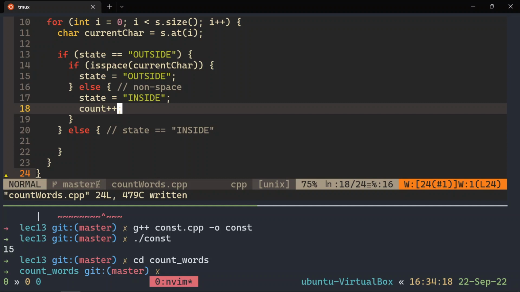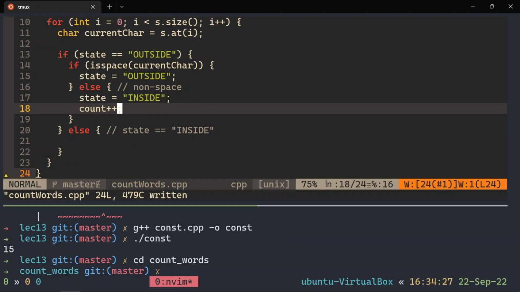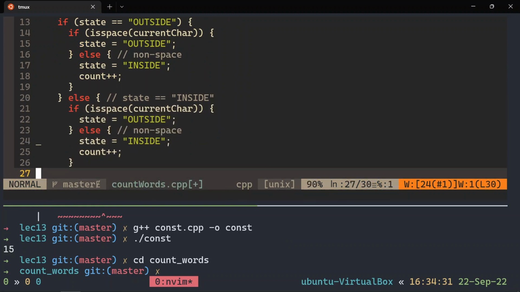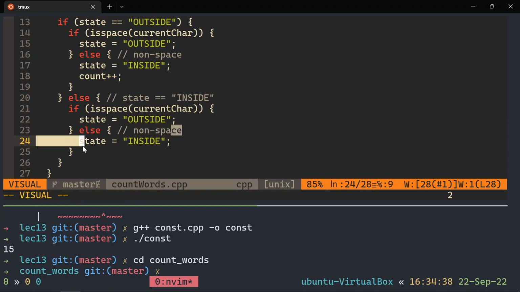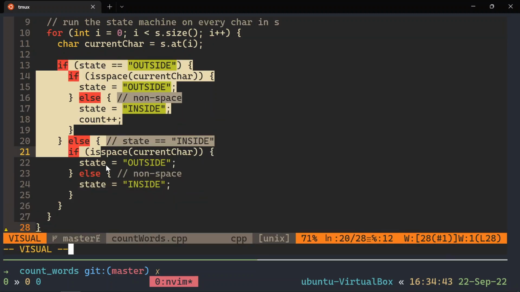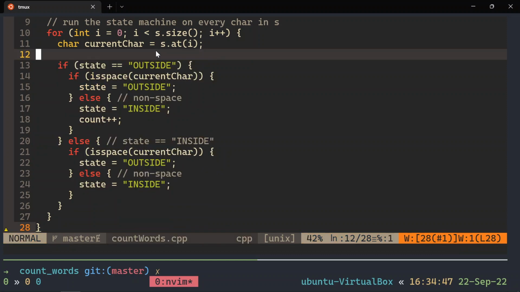Does that make sense? The same thing is mostly true for inside of a word. If you see a space character, you go to outside of a word. If you see a non-space, you stay inside of a word. So you can pretty much copy and paste this so it transitions properly. The one thing you can't do is keep counting, right? If you're inside of a word and you still see a non-space character, you're inside of the same word, not a new one, okay? So you can't add to your count there. But this is going to implement the state machine. It's an if else with an if else inside of it. Are there any questions about that?